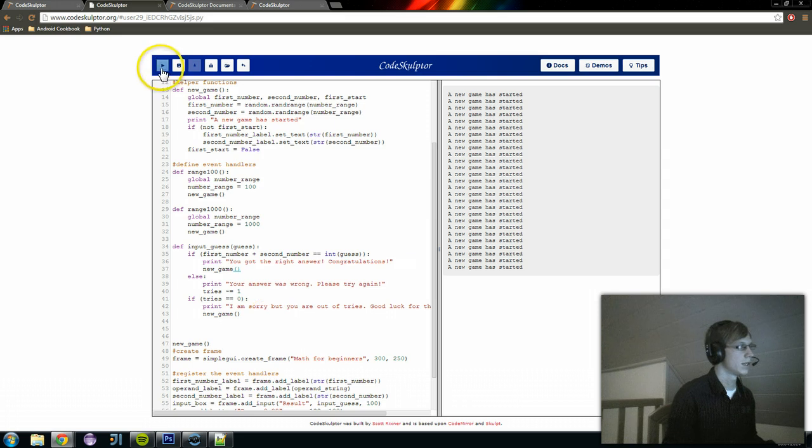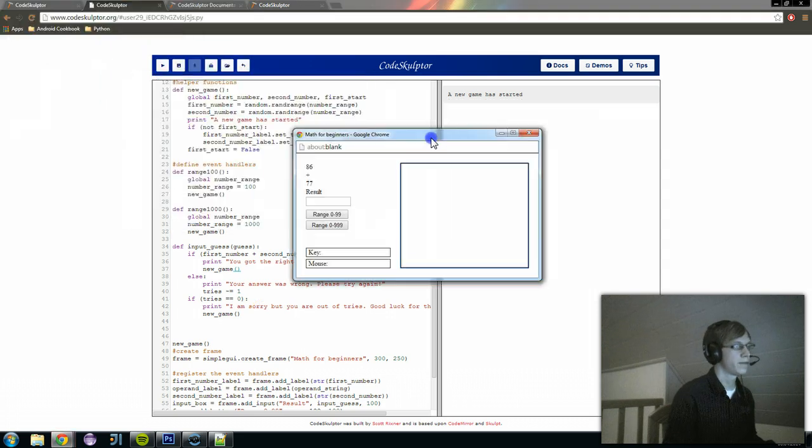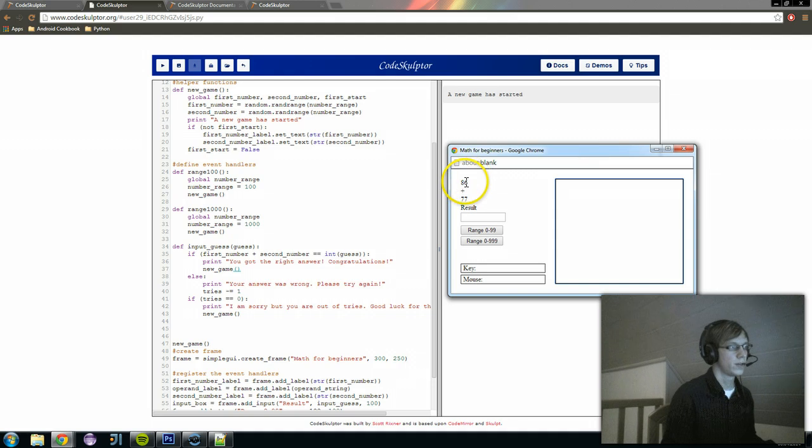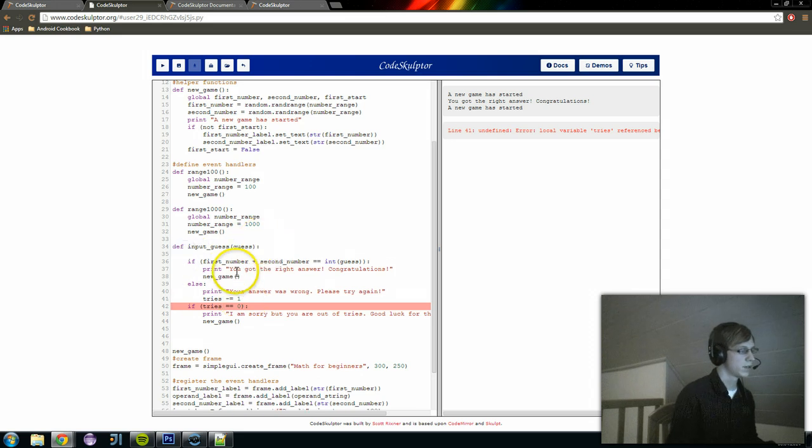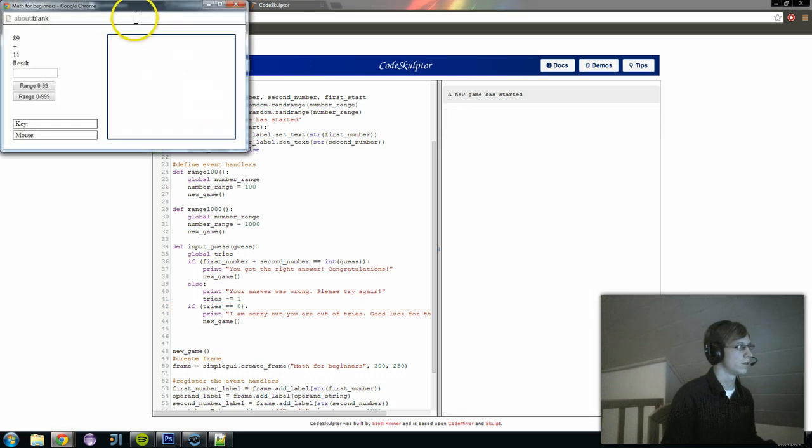Okay. So if we start our project now and solve our problem, which is 86 plus 77, which is 163. Oh, another error occurred. We did not define our variable tries. That's right. Because we are using a global variable and checking it, we have to say global tries, so that our function knows which variable to use.